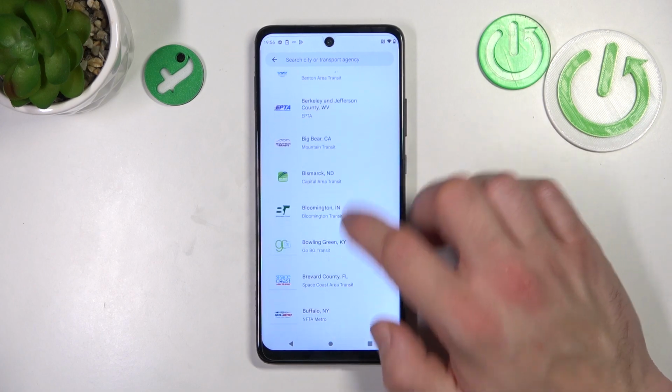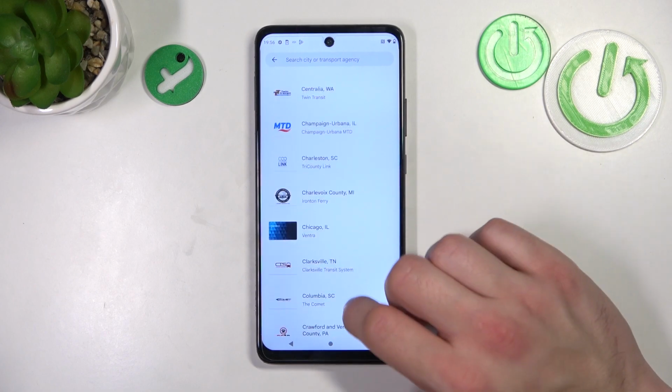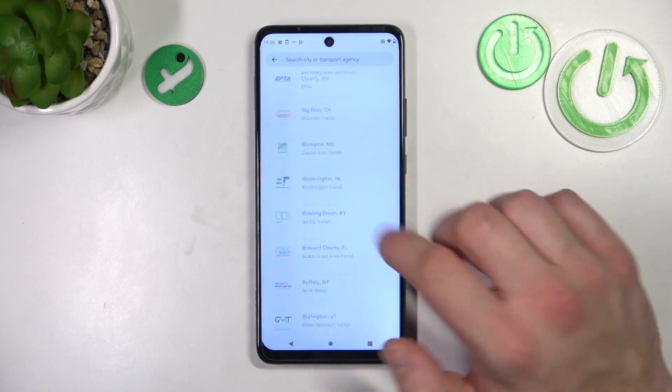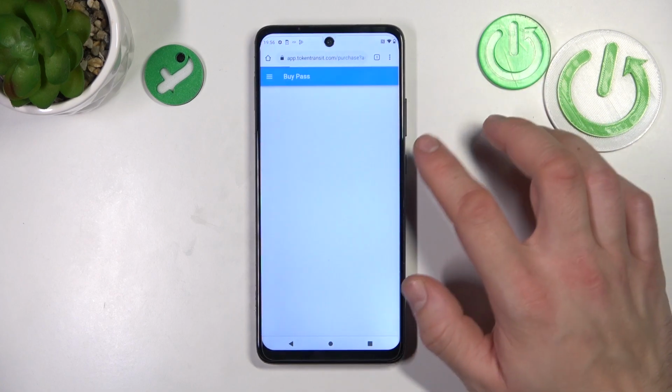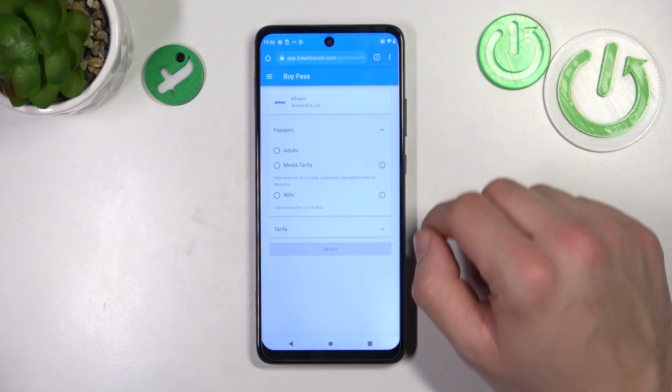And as you can see right here, you've got a bunch of different transport passes for different countries. Select yours. You'll be redirected to a website where you have to finish the inside form.